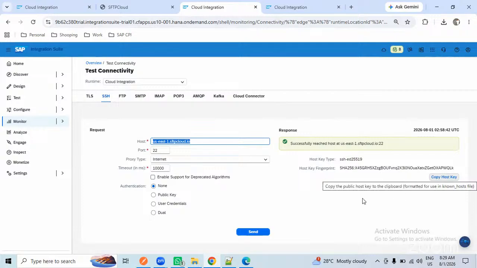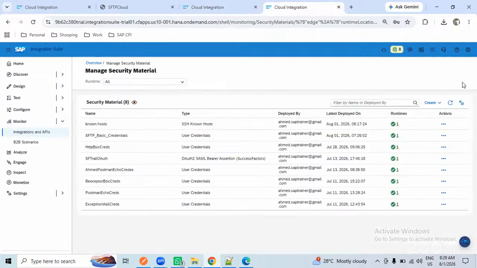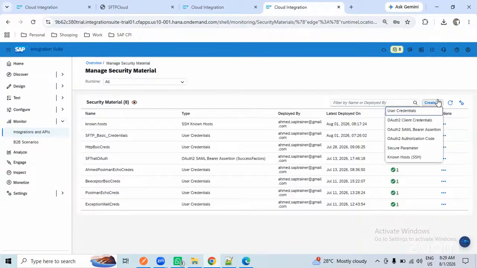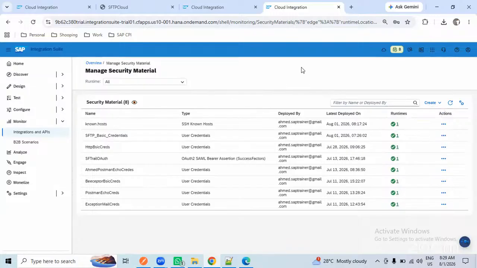This host key you need to update in known hosts. Just click on create. Earlier we used to deal with user credentials, whereas for SFTP, we now need to create the known host. Without the known host, it won't work. So for now I will delete.